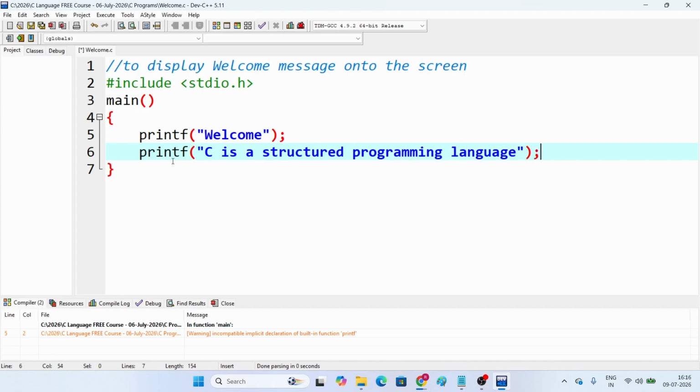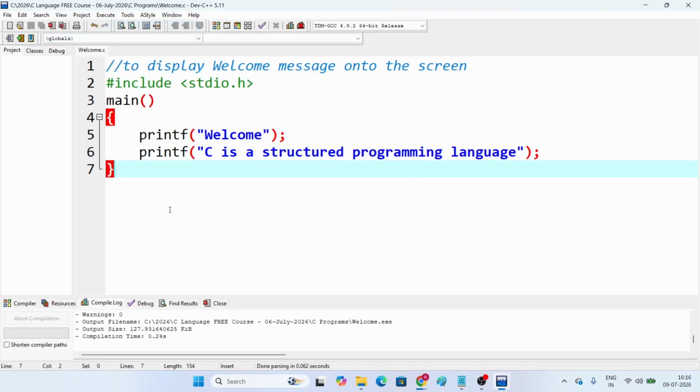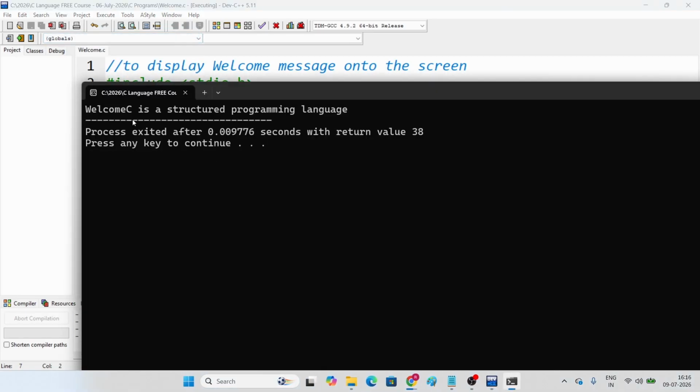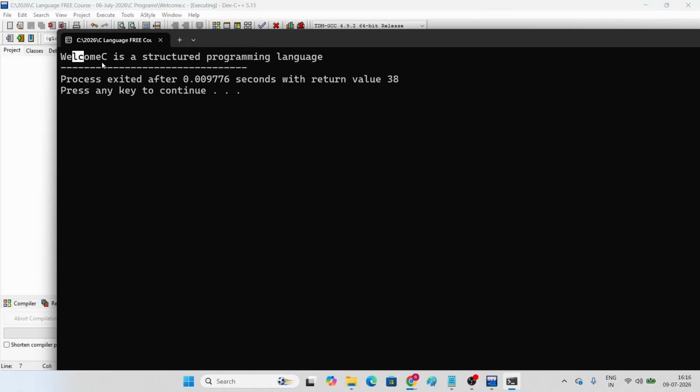C is a structured programming language. Now compile this. Go to execute and say compile. Then the code is compiled. Now go to execute and say run. Now see, we are getting "Welcome. C is a structured programming language." But observe, after welcome, immediately it is displaying "C is a structured programming language."